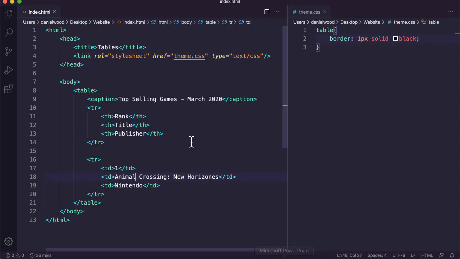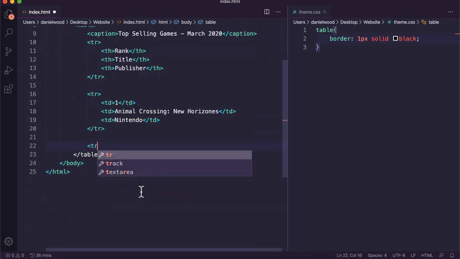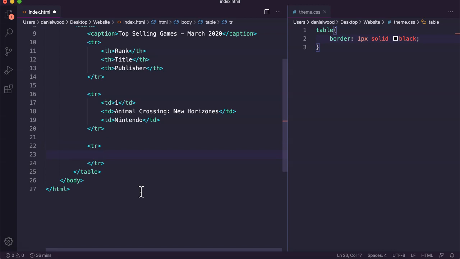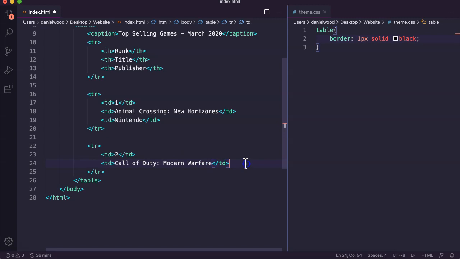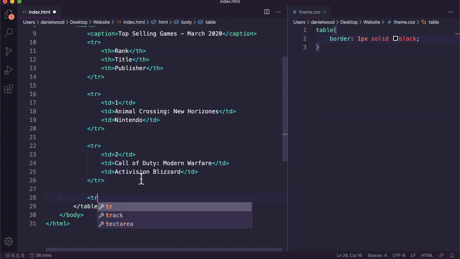All right, back to the code. Let's add a new row. And in this row, we'll add some more data. And we just keep continuing to do this. So this is going to be the second ranked game. This one is going to be Call of Duty, Modern Warfare. Activision Blizzard. All right, another row.